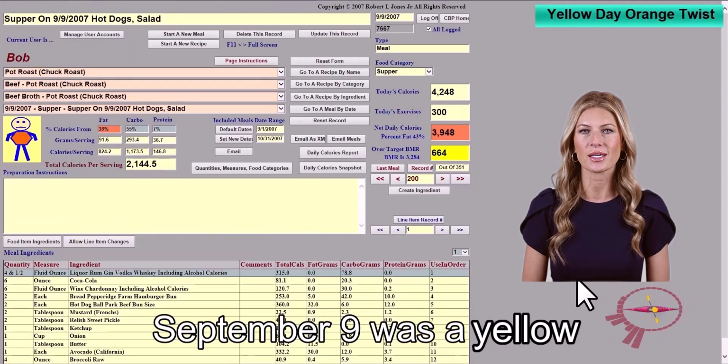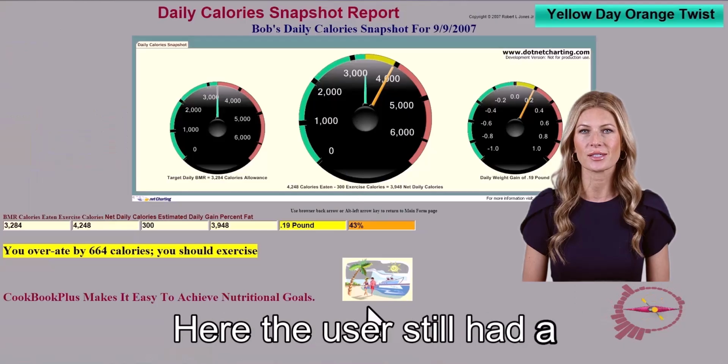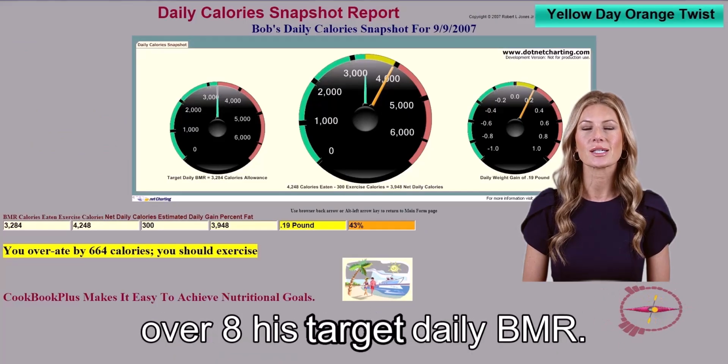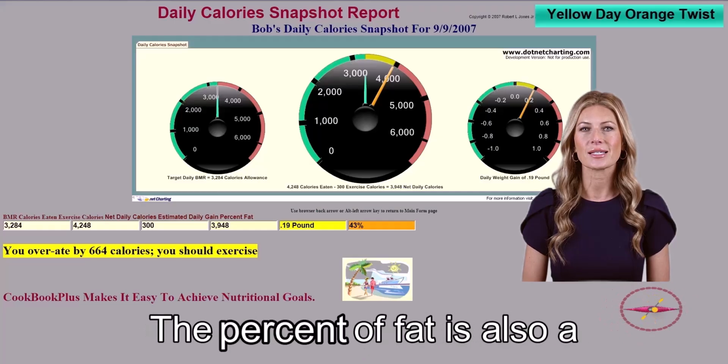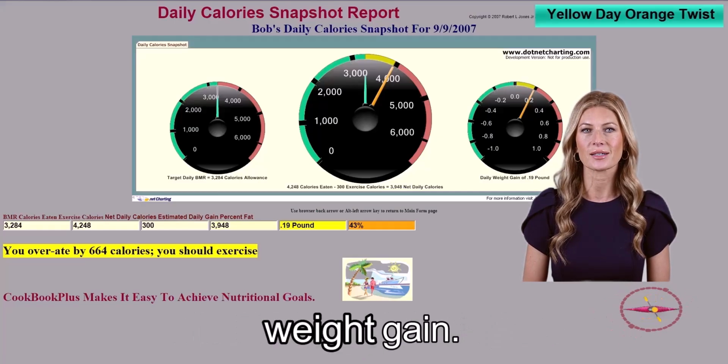September 9 was a yellow day with an orange twist. Let's generate the chart. Here, the user still had a small amount of exercise. However, he substantially overate his target daily BMR. The percent of fat is also a little bit higher, so he indicated predicting a weight gain.